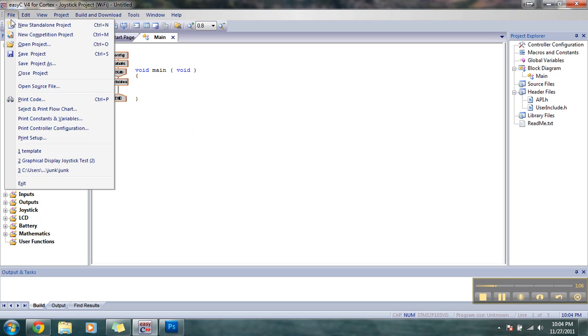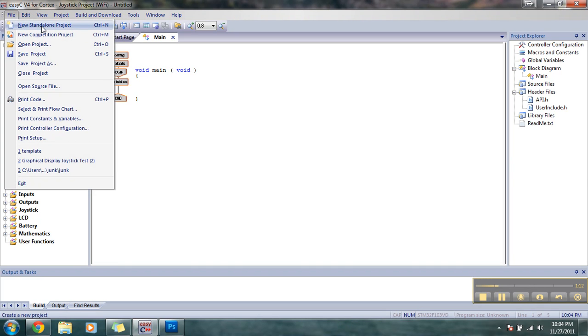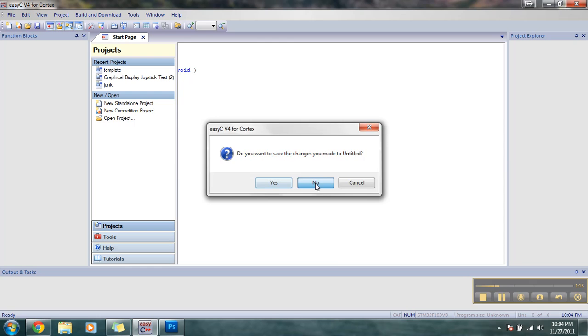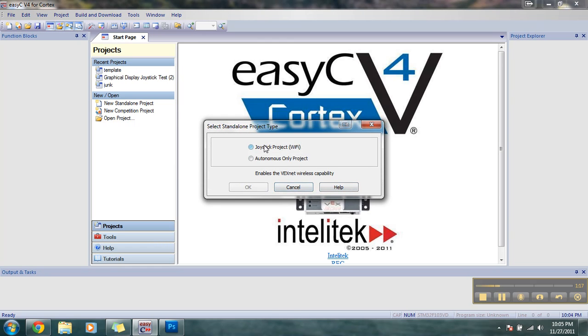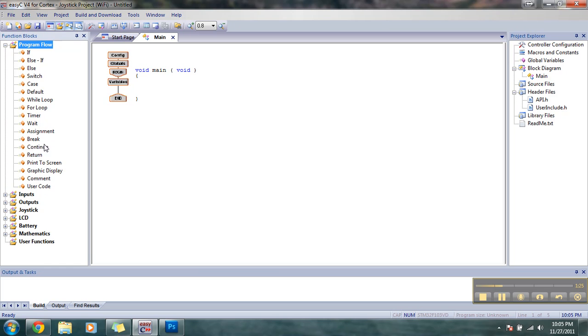When we're actually beginning to program, we're all going to do standalone projects unless we get to the point where we're going to do autonomous, in which case we'll do the competitive project. So standalone, I don't want to save that. It's going to be a joystick project. All your program is going to go in between the variables in the end, and we're just going to pull elements from over here and plug them in there.